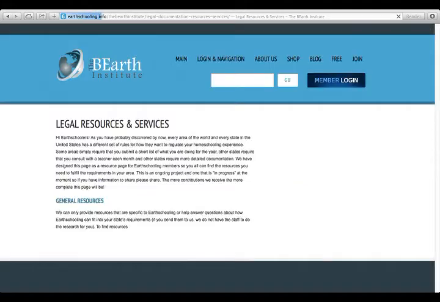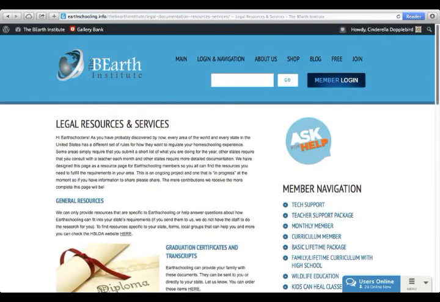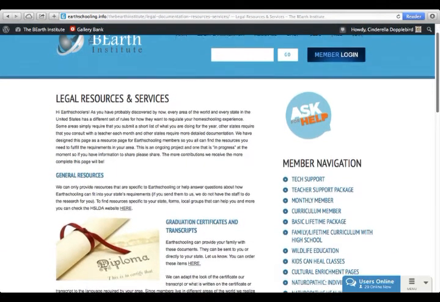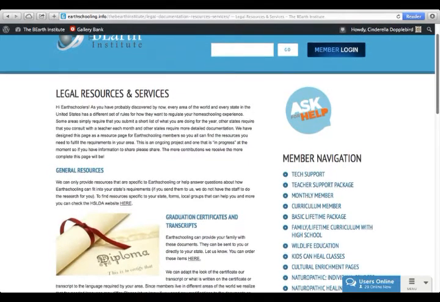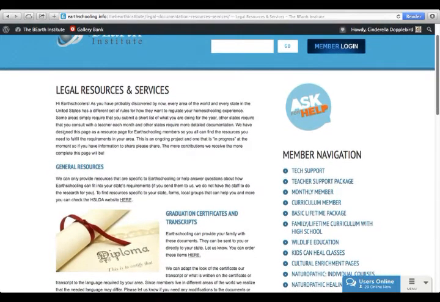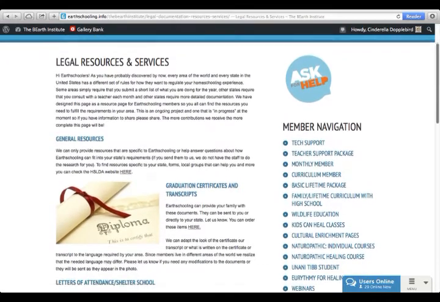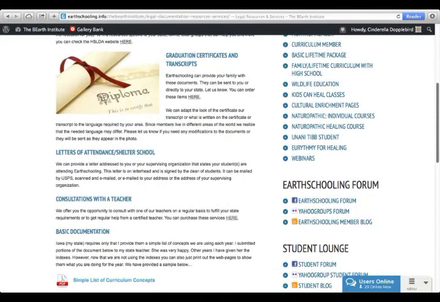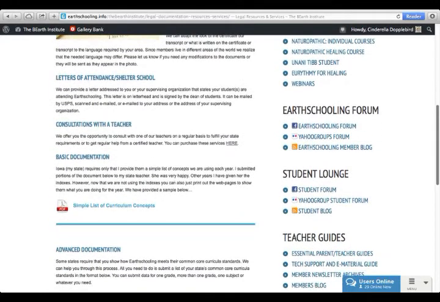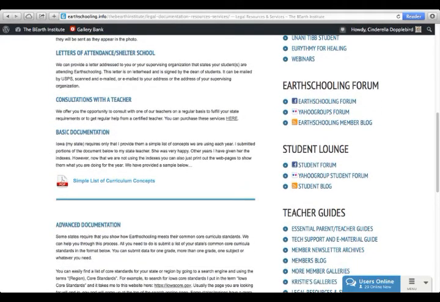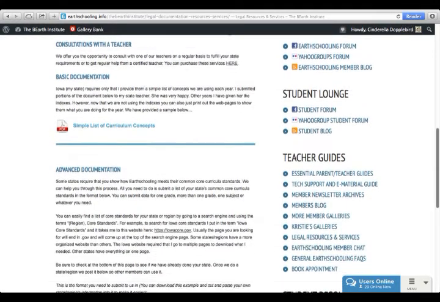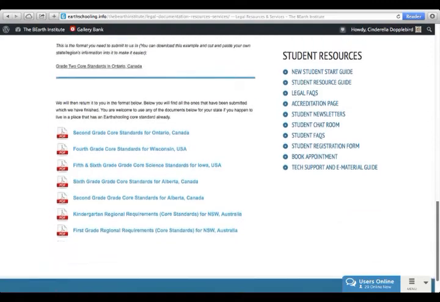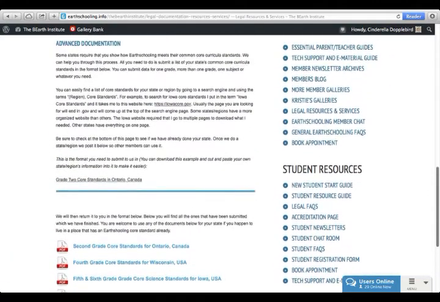We have another page, and this is another member favorite, and it's open to all members. It's called Legal Resources and Services. On this page, you can see everything that applies to anything you might need to submit to your state or any official documentation you need. We offer graduation certificates and transcripts. We offer letters of attendance, shelter school letters. There's consultations with a teacher available. There's also some basic documentation, advanced documentation, and other things available that you might need.